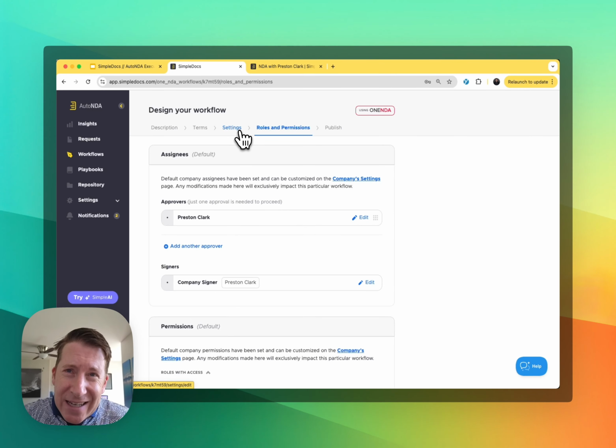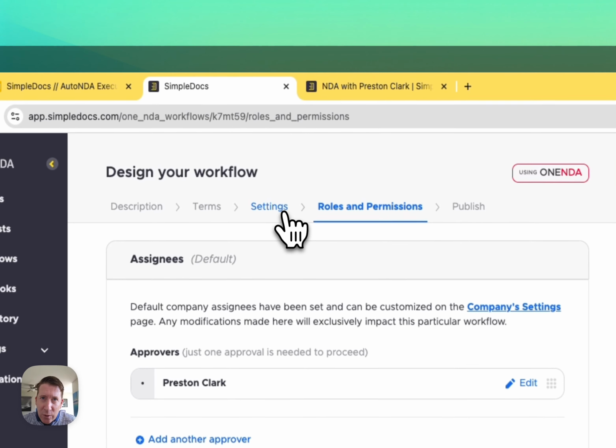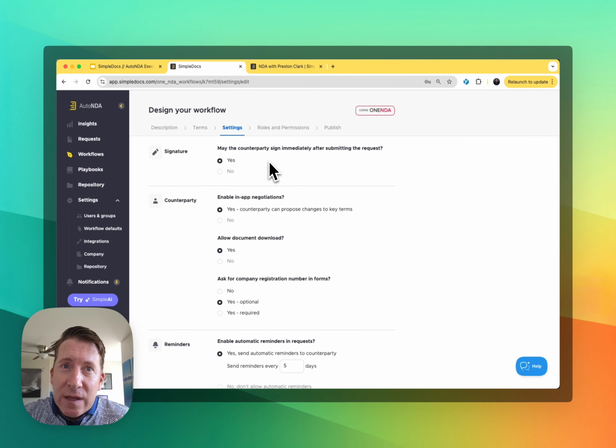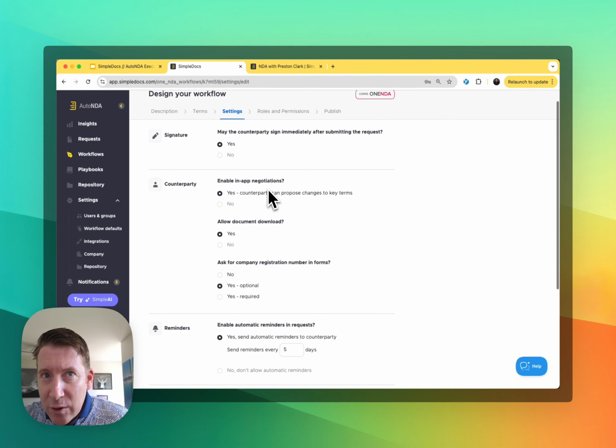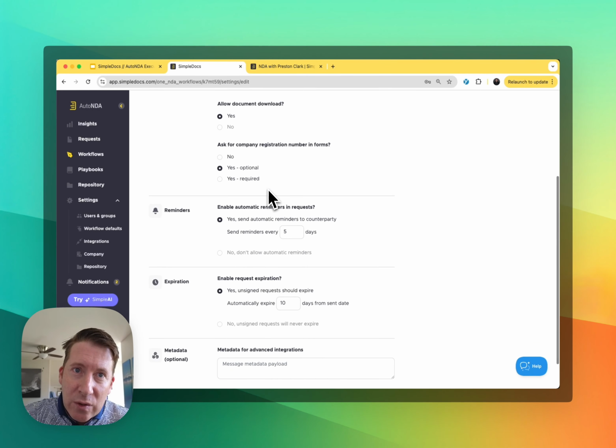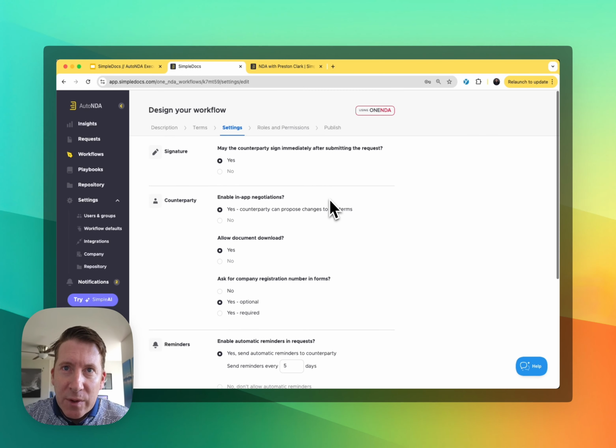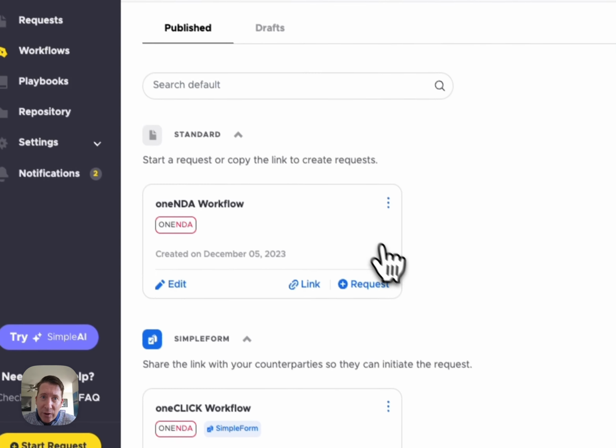There are some advanced settings that you can also toggle. You don't need to do this for testing purposes, but you're welcome to look at it, and you're certainly welcome to play around with it. These are advanced features in terms of what the counterparty can do, what the requester can do. There are reminders. There's expiration if the agreement isn't signed within a reasonable period of time. These are all things that are also available. Once this is set up, now your workflow is live.